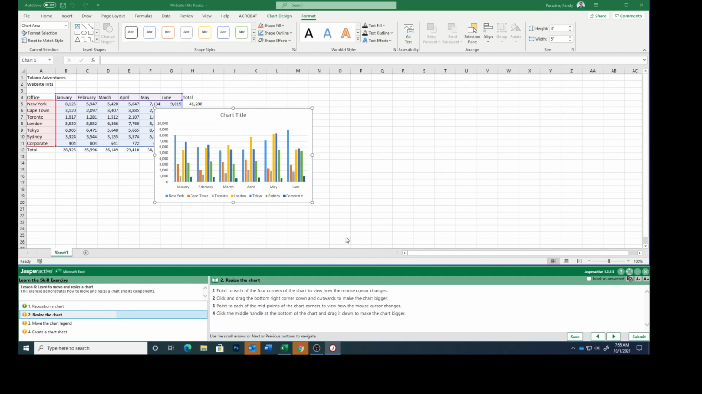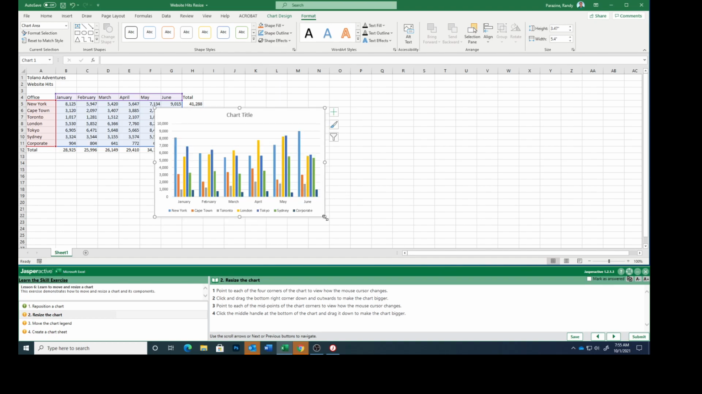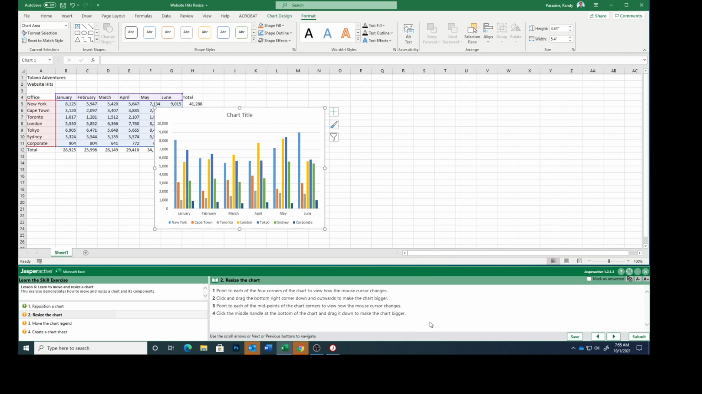Point to each of the 4 corners of the chart to see how the mouse changes. So when you click on each of the corners, you see that it changes to the arrows. Click and drag the bottom right corner down and outwards to make the chart bigger. So it's showing you how you can resize the chart that way. Point to each of the midpoints so you can see that each of those changes the mouse. Click the middle handle of the bottom of the chart and drag it down to make it bigger. So click right here and drag it down. Another way to resize it. Mark that as answered. Go to the next one.